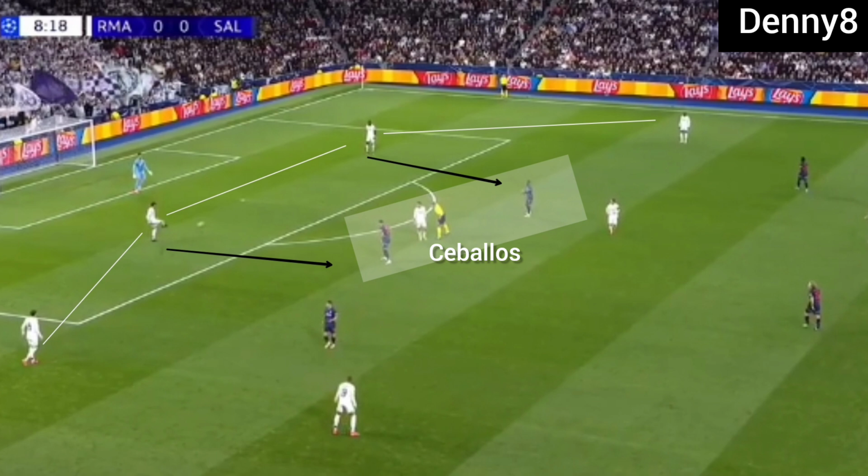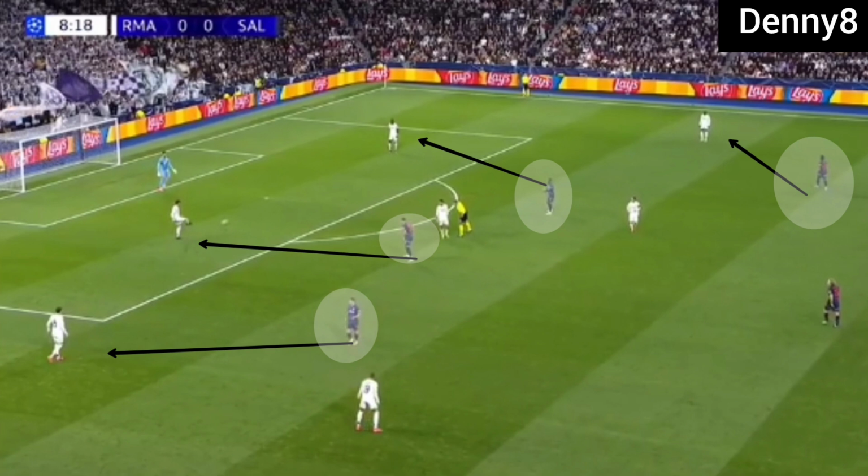Now look at the position of Salzburg's players. Salzburg's front line was in the central zone, so Salzburg's frontmen could press Real Madrid's centre backs man to man. On the other hand, Salzburg's wide midfielders were in the half space zone, so Salzburg's wide midfielders could press Real Madrid's fullbacks man to man. Now this is the position of Salzburg's players.